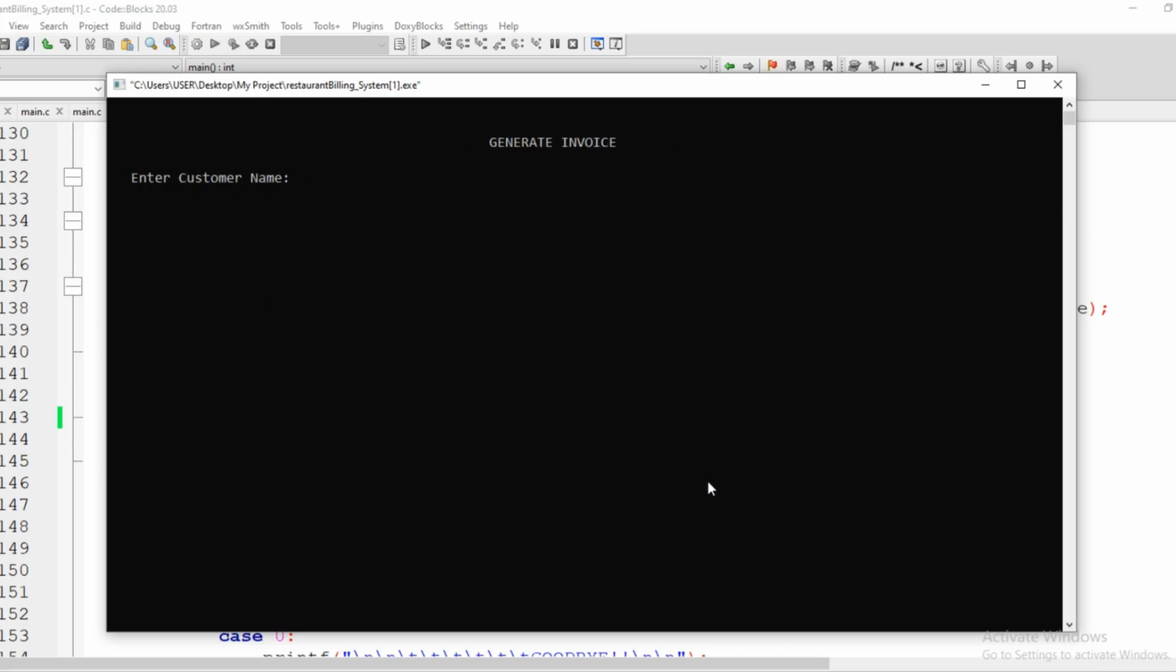generate invoice. Here the application is asking me to enter the customer name. Let's say the customer name is Mr. Dauda. It's asking me again, enter the number of items, that is the number of items the customer picked. Let's say the customer picked 3 items.